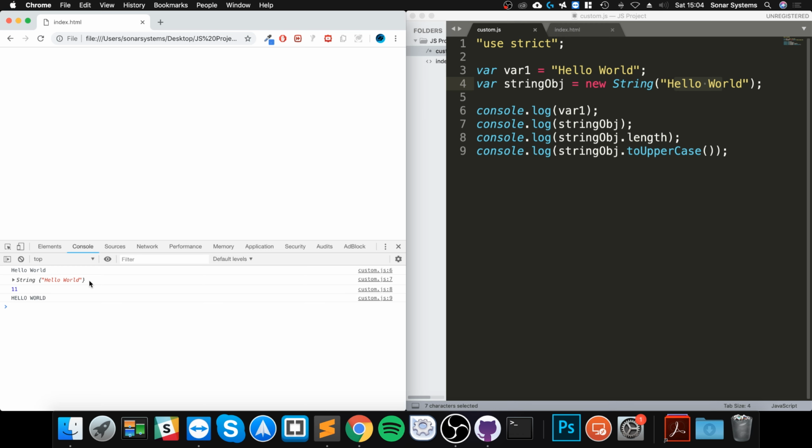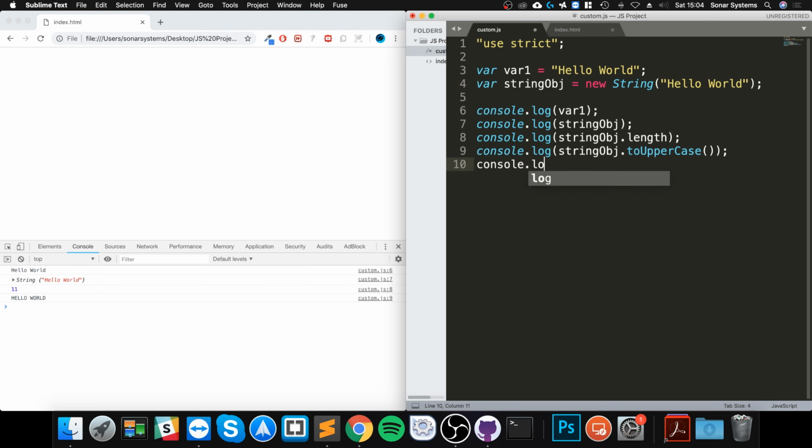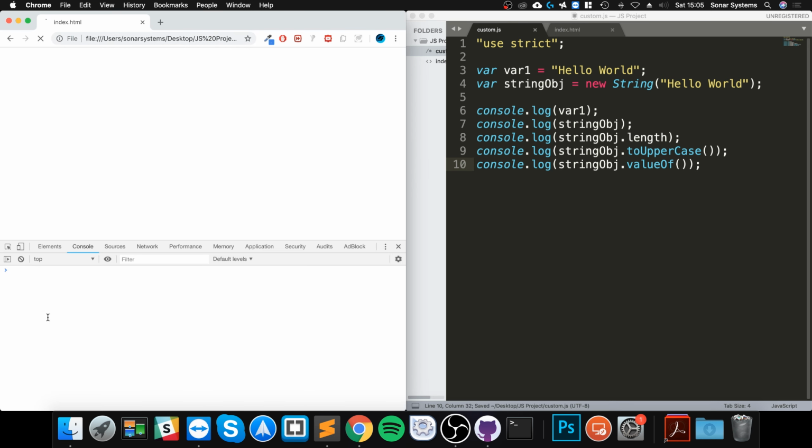If you purely need just the actual string itself, just put console.log stringObj.valueOf. Now if you run it, we get just a pure regular string. So if you do just need the pure string, that is the way to go.